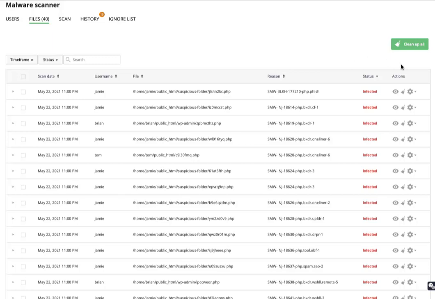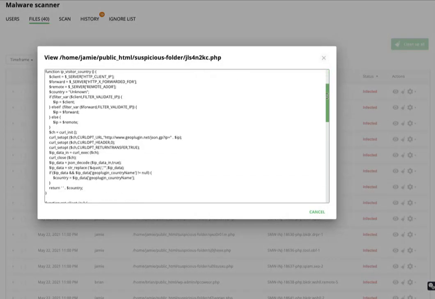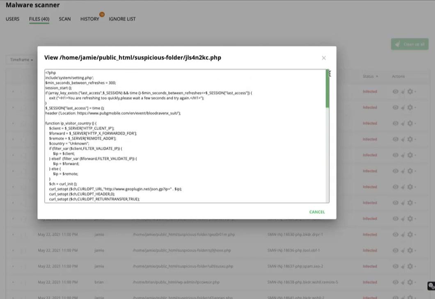Now look at the actions field. We have the ability to add to ignore list. That's provided with the gear. Now note that if this file is added to the ignore list, Imunify360 will no longer scan this file. We have the ability to view the file symbol. So we can come over to the eye, select view, and view the content of the specific file, looking for what malware or hacker code has been injected into this file.